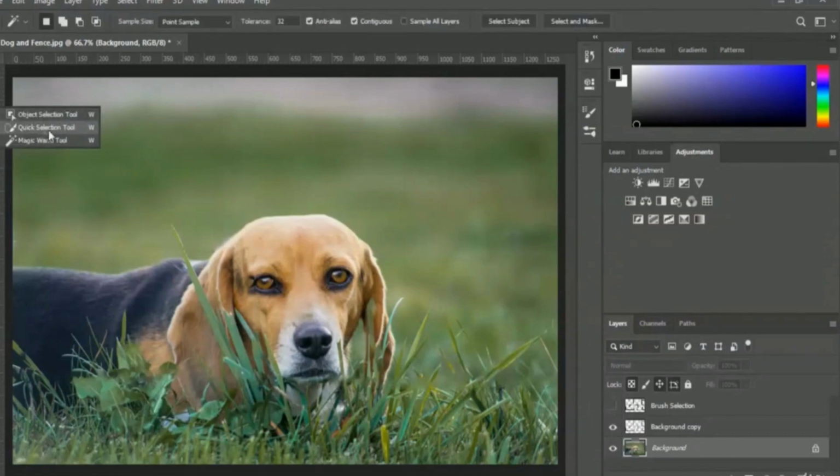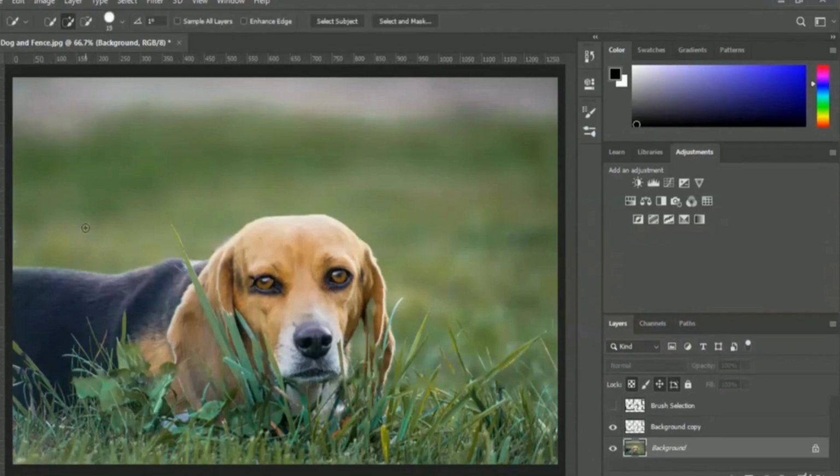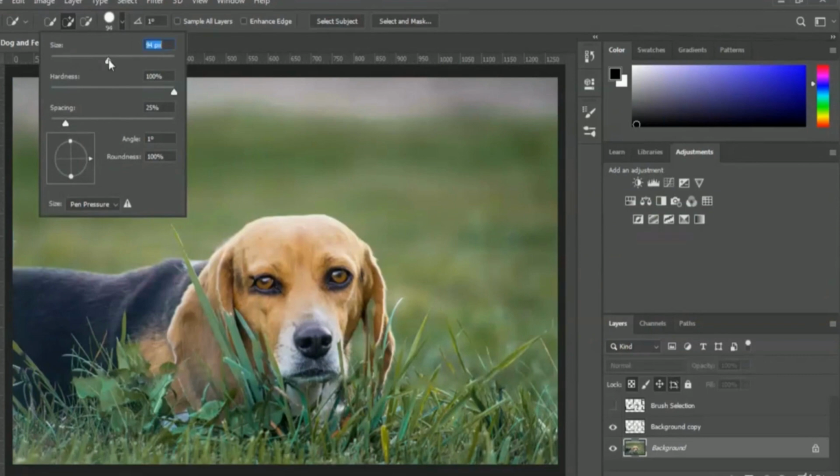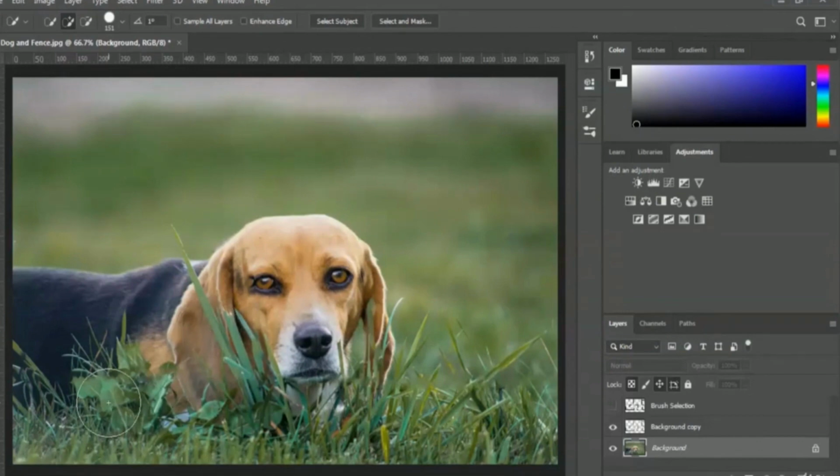So here is the quick selection tool, and let me increase the size of this quick selection tool. So here are the settings. I want to increase the size to 150 pixels. Okay, good. And make sure the hardness is 100%. So right now we will select the grasses with our quick selection tool, and one of the things here is two signs. Please make sure this add selection tool, I mean the plus sign, is selected. So let's select these grasses.